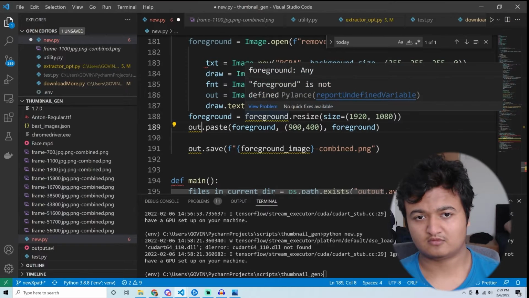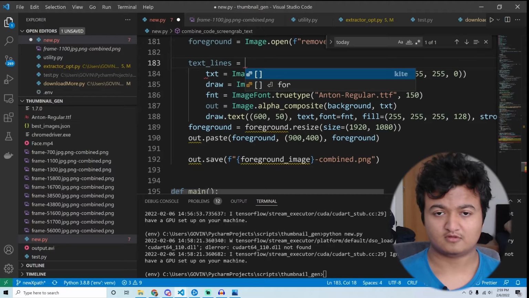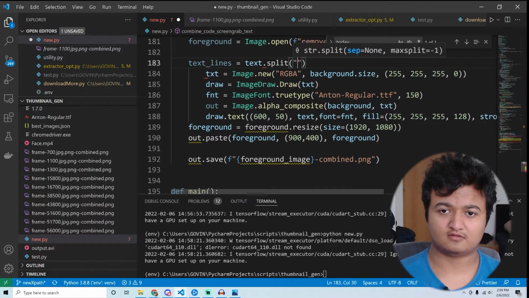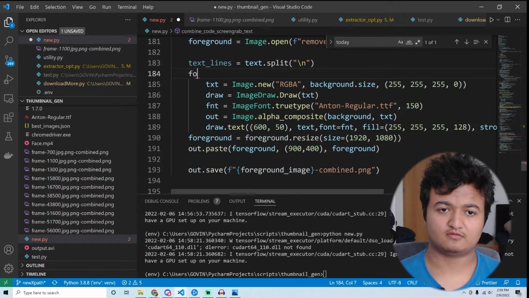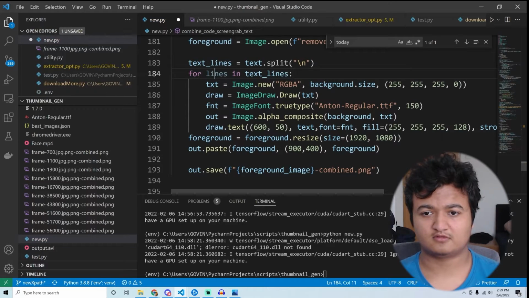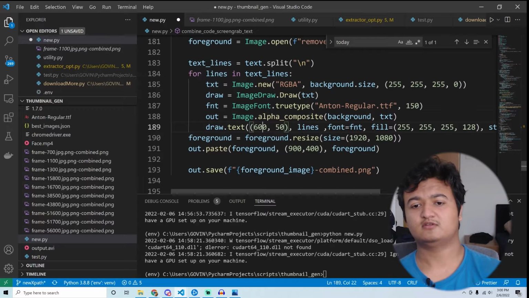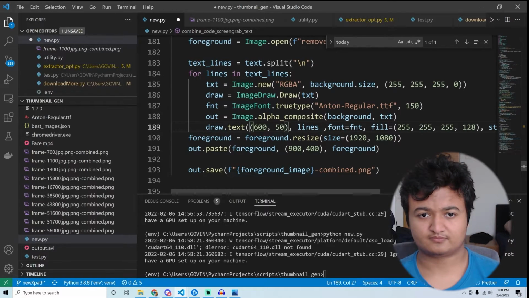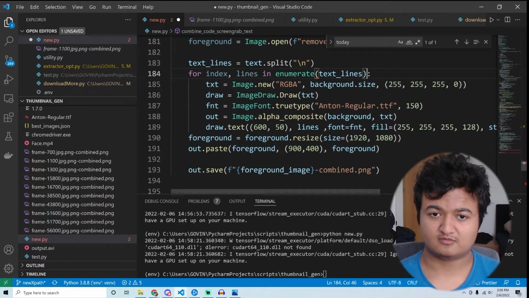So text lines equals text dot split based on /n, and if for custom text lines. Just do this one here. So lines, every time we'll just paste a new one, and so it'll start from 650, but then it will, I think it's index comma lines in enumerate text lines. So there needs to be some spacing in between them.